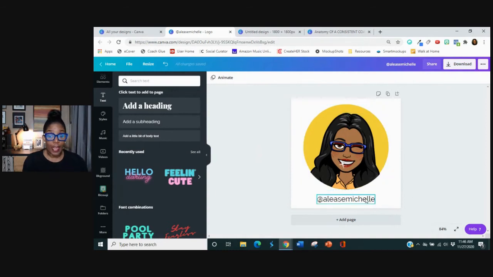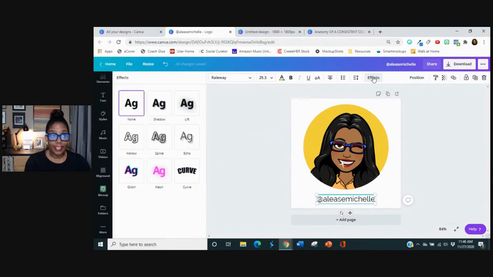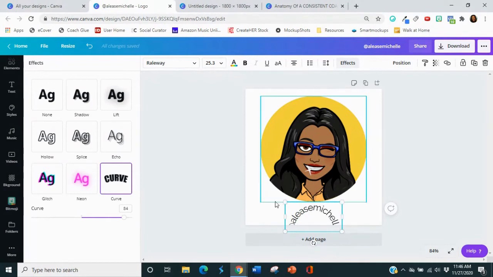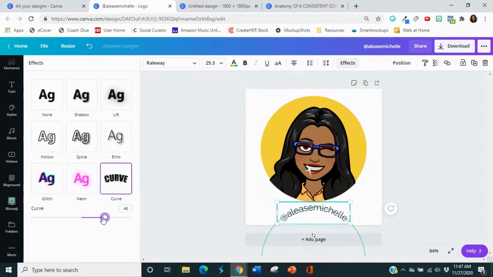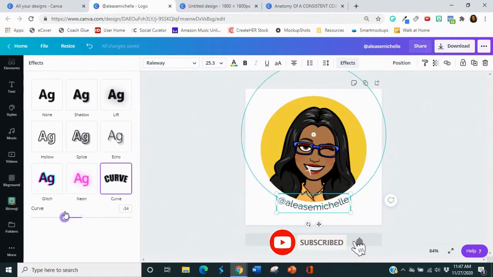Now, here's the magic. I'm going to select the text, and then you go over to Effects, and y'all see curve? Yes, there's curve text. Let me give y'all a little bit more face so y'all can see that. And right now, the curve is not the curve that I want. I needed the curve the other way around. So I take the slider and I slide it the other way. Y'all see that? It's curving.